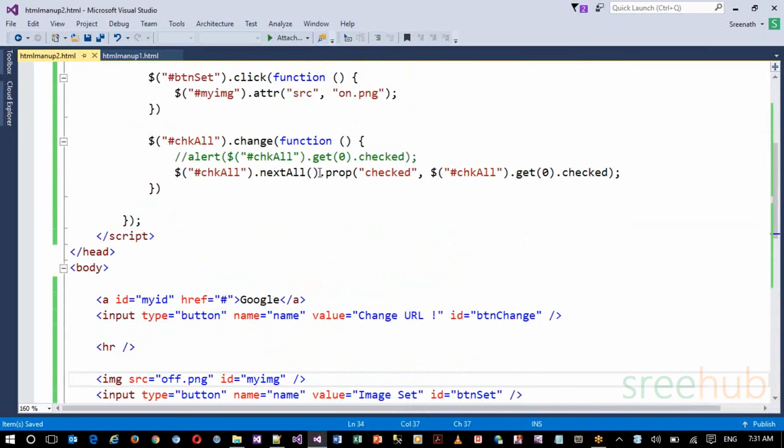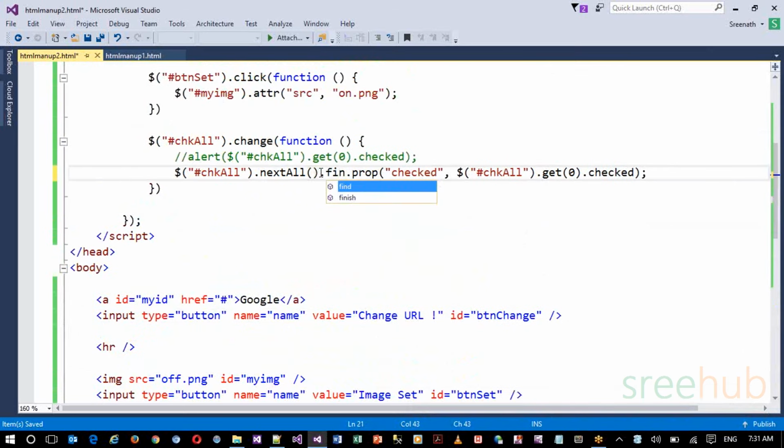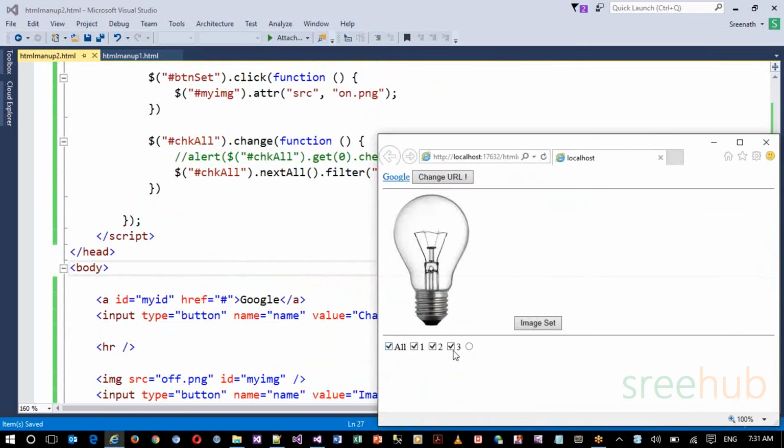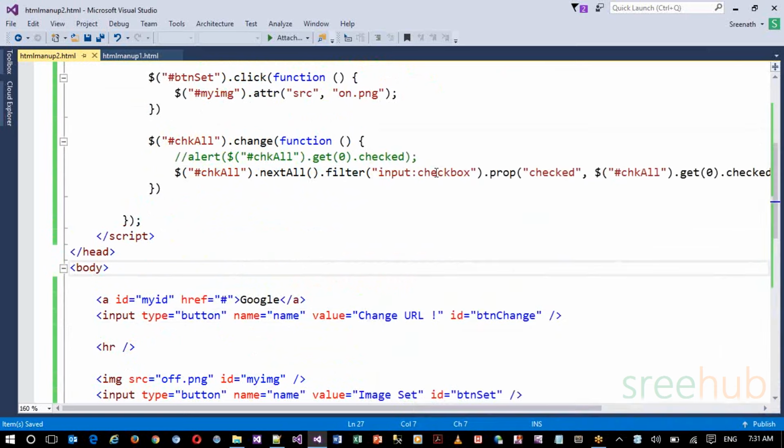You have already understood. So either you can directly say filter here. Filter, what to filter here? For instance, I want all input checkbox. So I can run this. So when I click on it, now you can see only checkboxes will act on this. That's it. So no other control will.